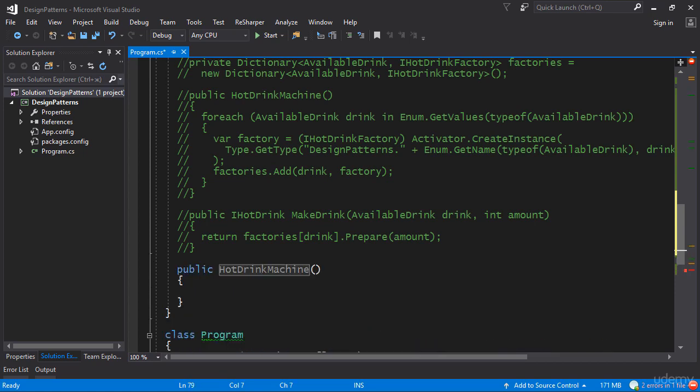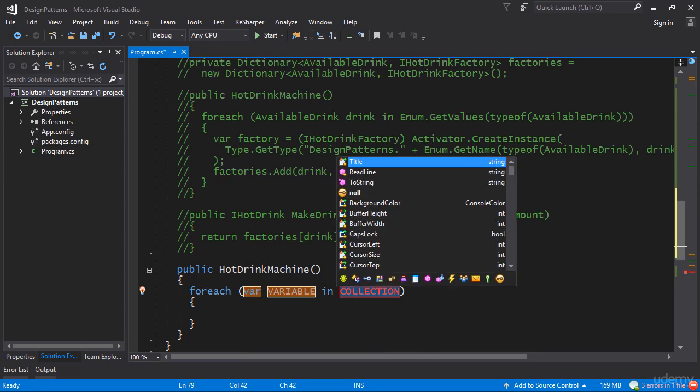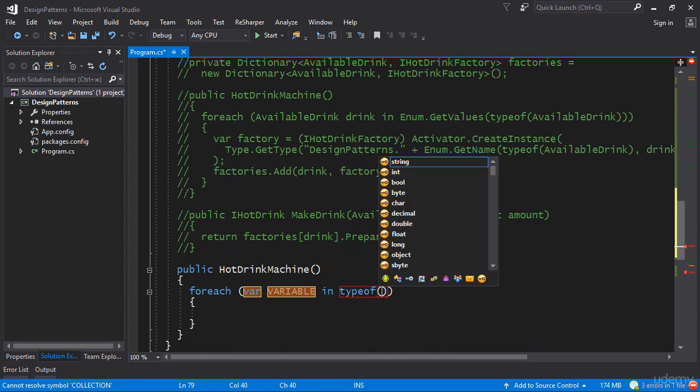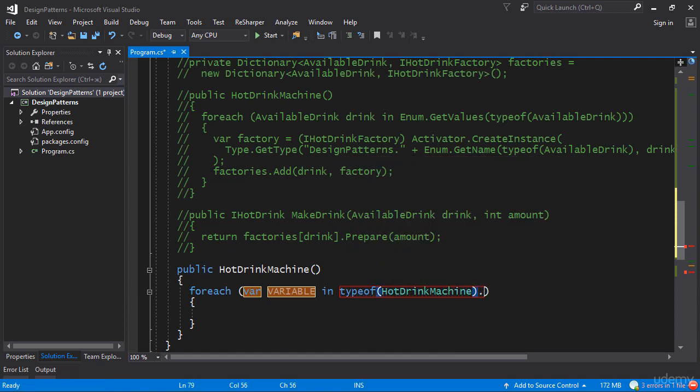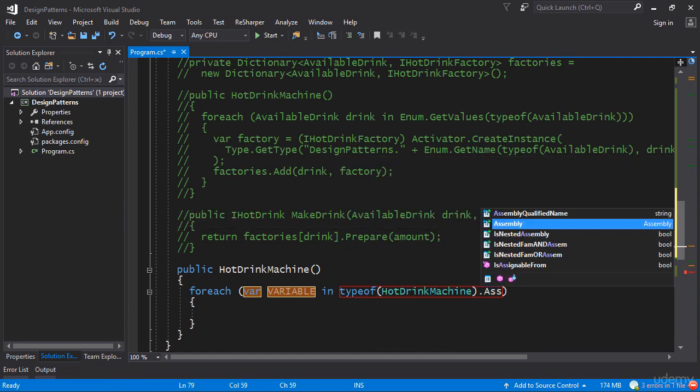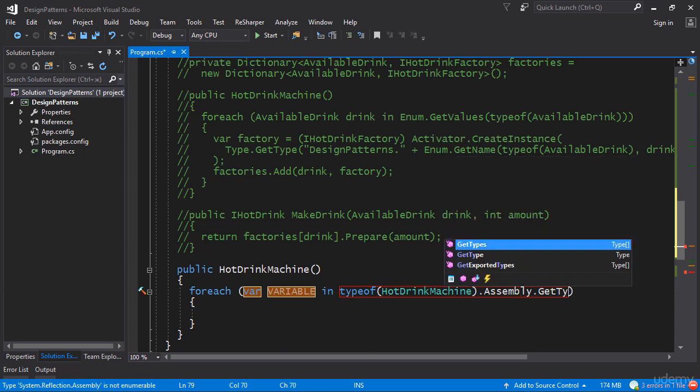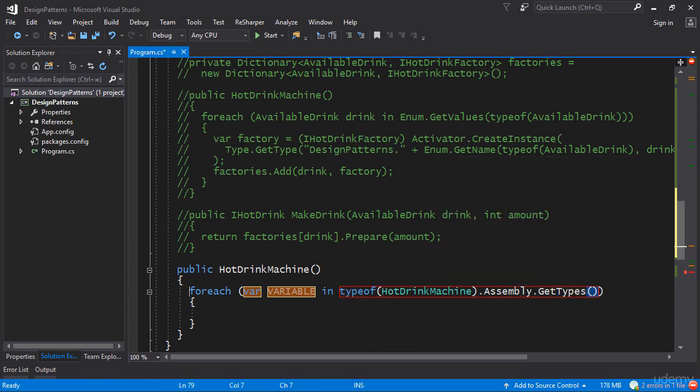So we're going to have a HotDrinkMachine constructor once again, but this time round we're going to do something different, because I'm going to write a foreach loop where I will get all the types from the HotDrinkMachine assembly. So I'm going to say typeof(HotDrinkMachine).Assembly, like so, and I'm going to say .GetTypes(). There we go. All right, so in this case, let me just jump here. I'll call the type t.